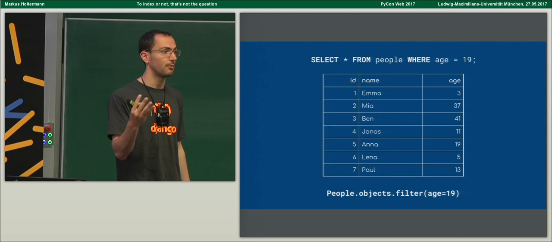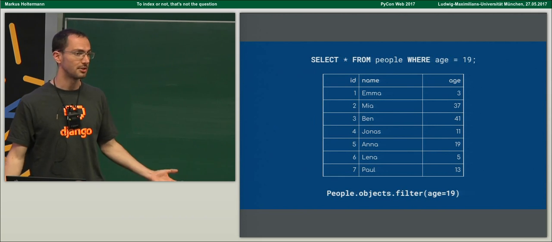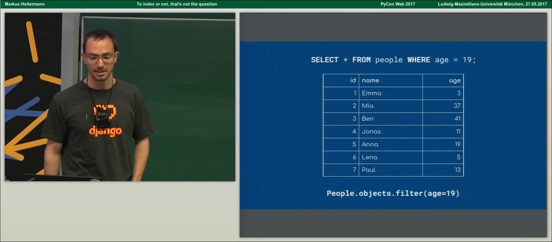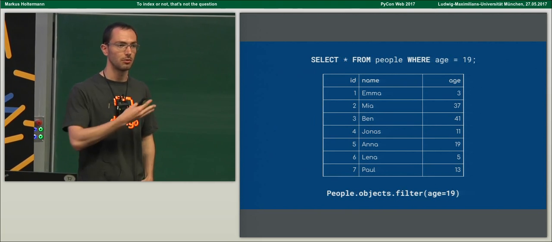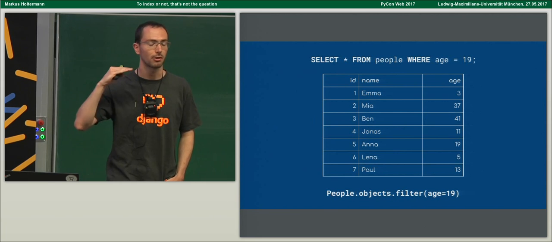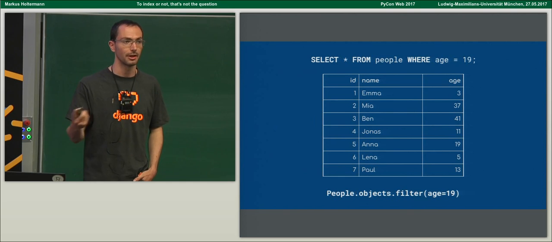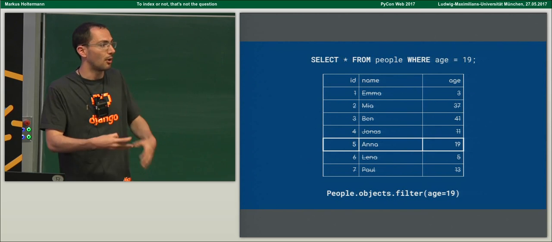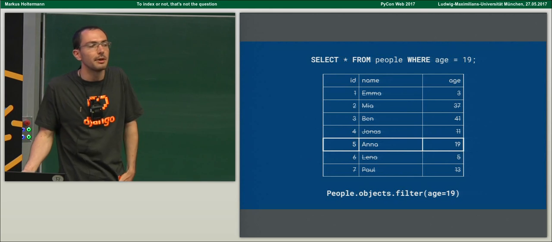This query, you can express with select star from people where age equals 19, or in the Django world, people.objects.filter(age=19). I said the straightforward way to figure out which records in the database table match is to go record by record through this table and return the particular rows that match. And because we don't know how big the table is, well, in this case it's 7 items, we are finished rather quickly.